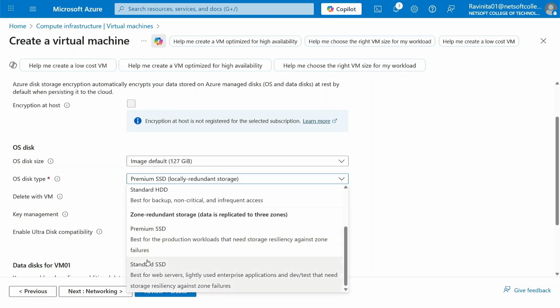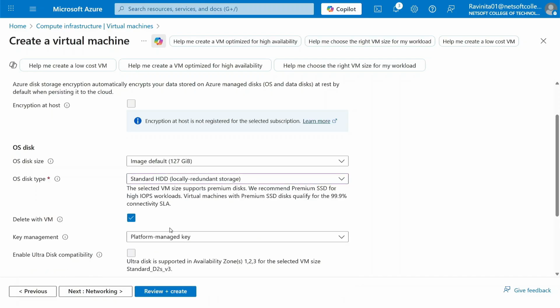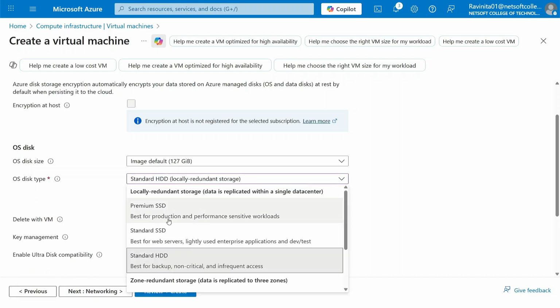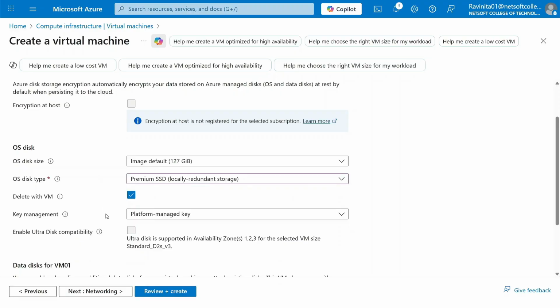You have premium SSD and standard SSD options only on zone redundant storage. Again, 3 replicas will be created, but in 3 zones, in 3 data centers, 1 in each. So if the rack is gone, you still have access to your data. If the whole drive is gone, you still have access. If the whole zone is gone, you still have access. But I will use this one because it is the cheapest option, or I can go with premium SSD.